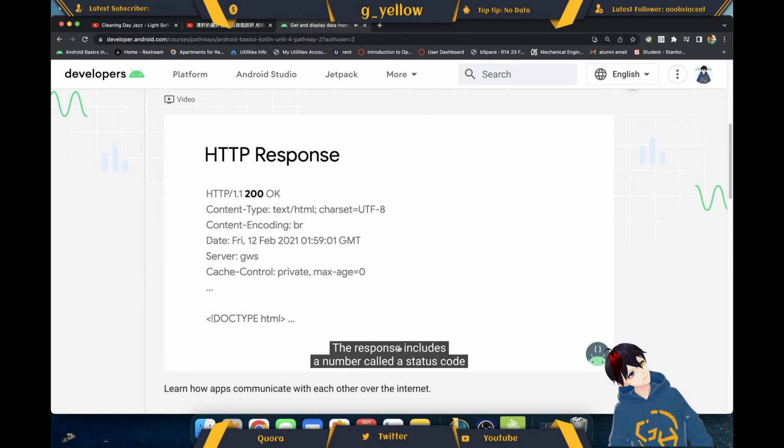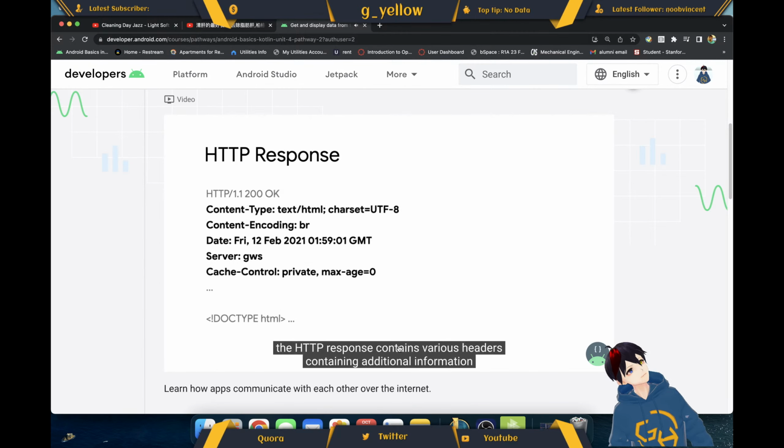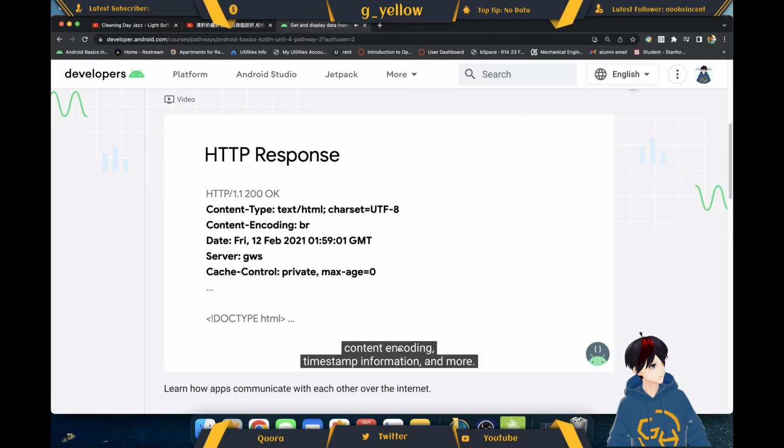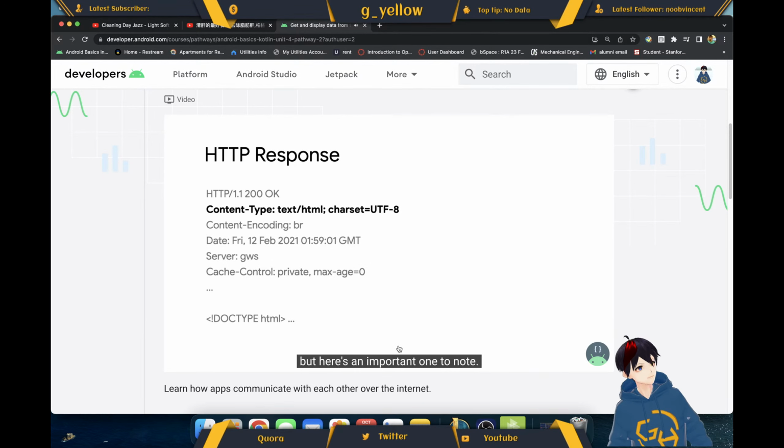The response includes a number, called the status code, as well as a corresponding status message. Just like the request, the HTTP response contains various headers containing additional information from the server, like the content type, content encoding, timestamp information, and more. Again, you don't have to understand all the different response headers, but here's an important one to note. The content type specifies the media type of the response. Is it text, an image, or something else?